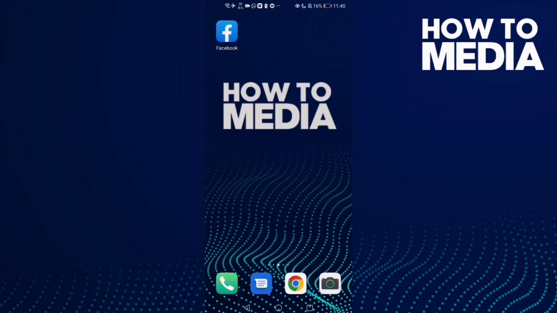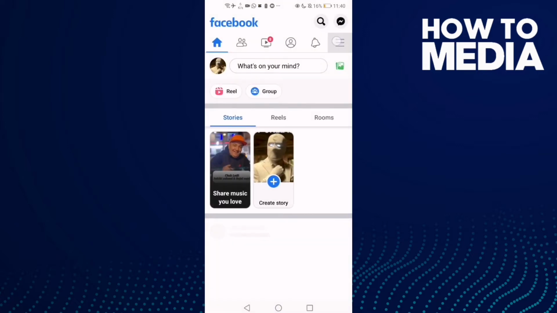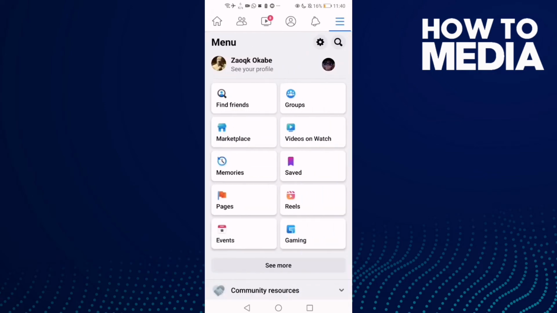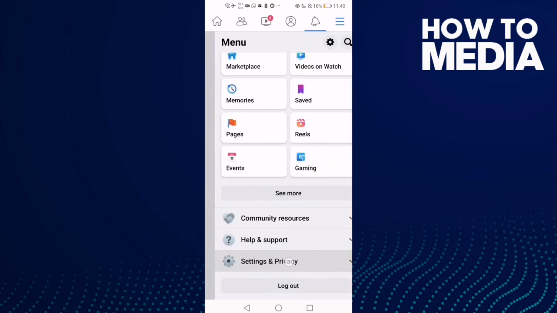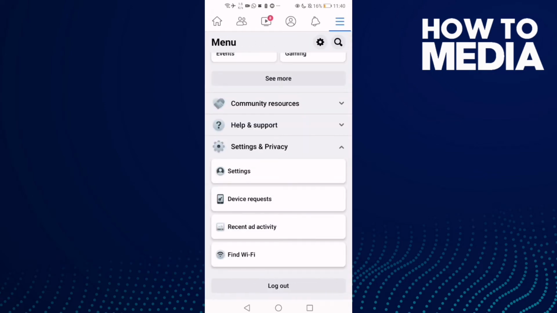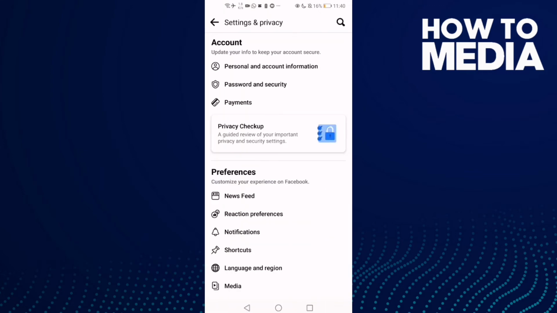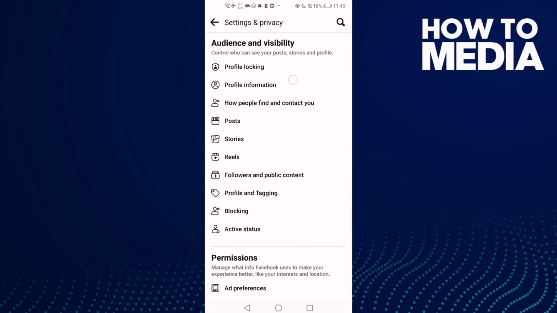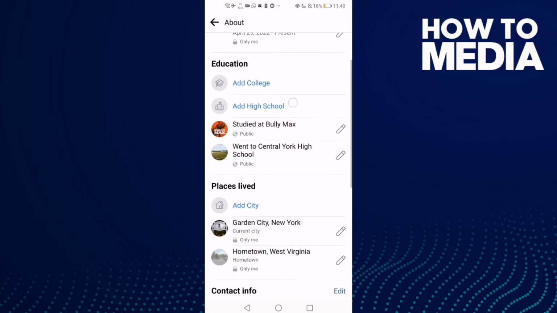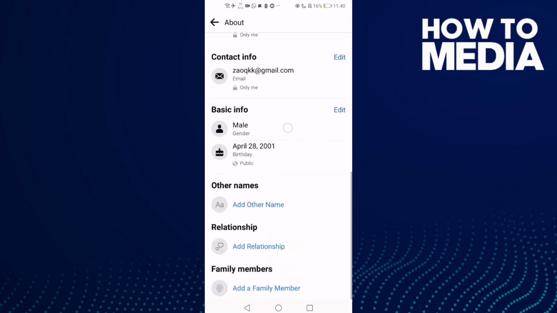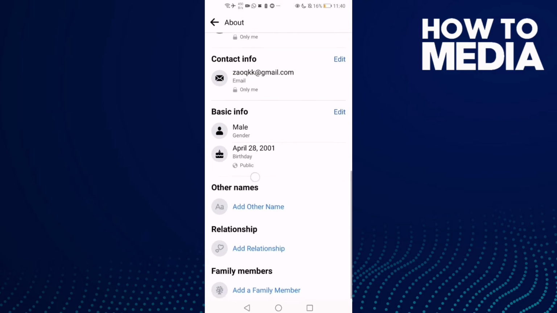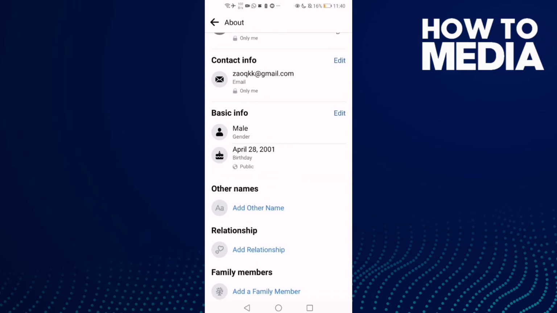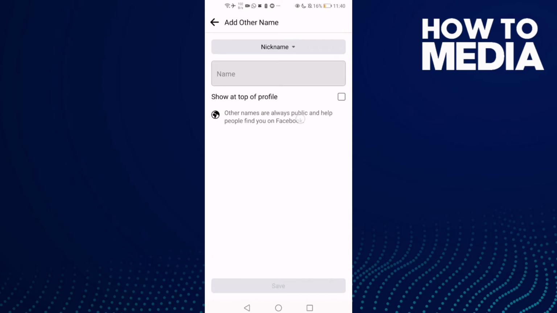First thing, go to Facebook and click these three lines and go down until you find settings and privacy, and then click settings, and now go down and click profile information and go down until you find other names, and then just click add other name and add your nickname or anything, and then just click save.